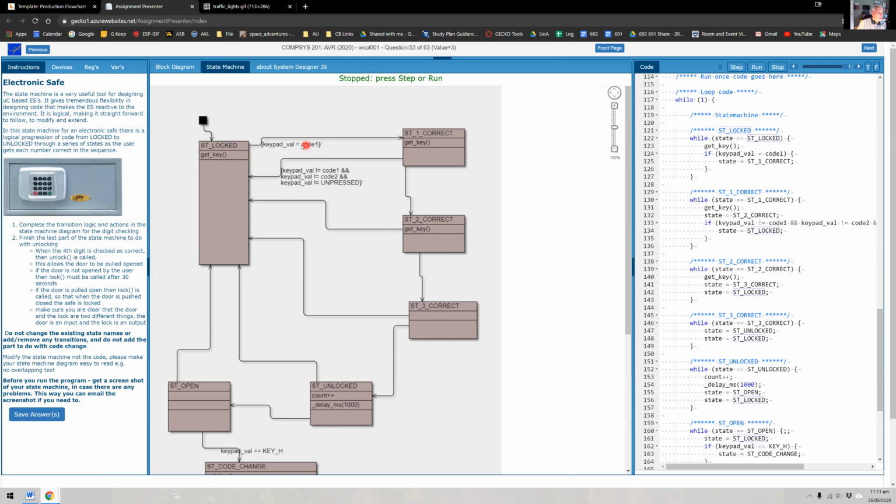Well, keypad value does not, and you can see I've put a few things in here for you to fix, like there's one of the things for you to fix there. So if keypad value doesn't equal code 1, then it will just stay here. It will just continue to read the keypad until the keypad value equals the correct code.